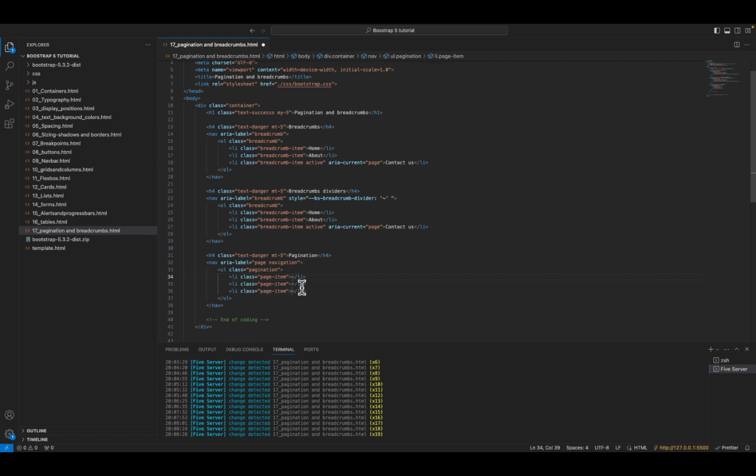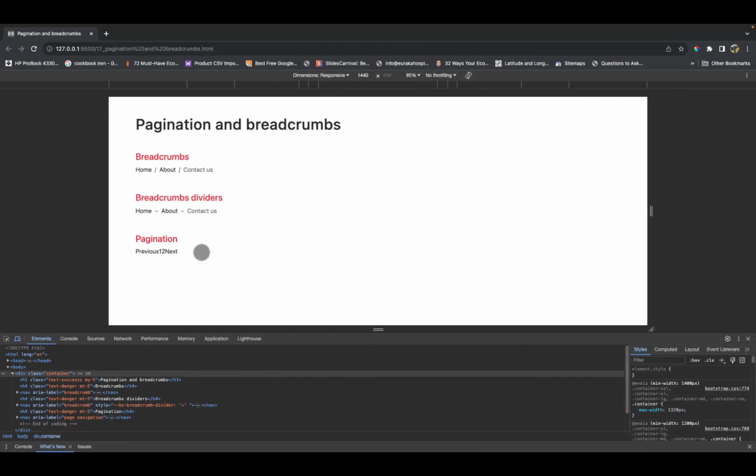Okay. So previous, next, page 1, probably let's put page 2. Page 2. If I save this and go to the browser, you can see previous, next, 1, 2, next.